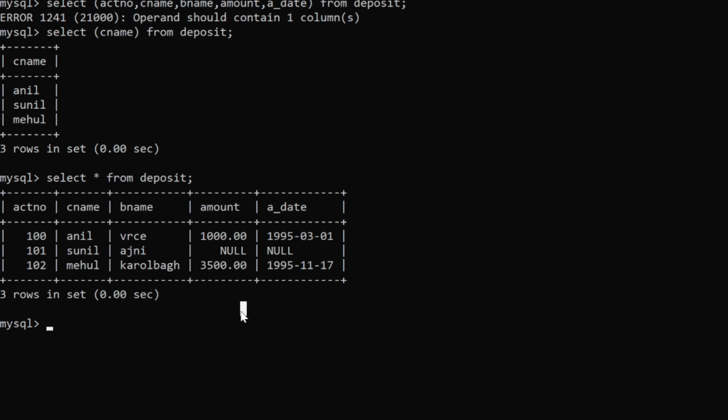This is only a small part of the select command. All the details of the select command we will see in the upcoming videos as we move forward. So that's all for this video. In the next video, we will discuss the update command.